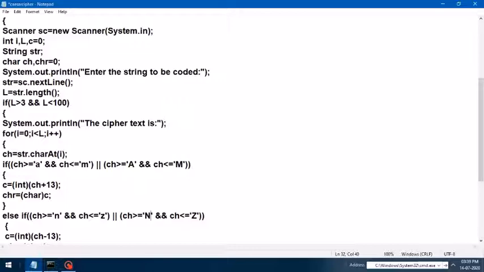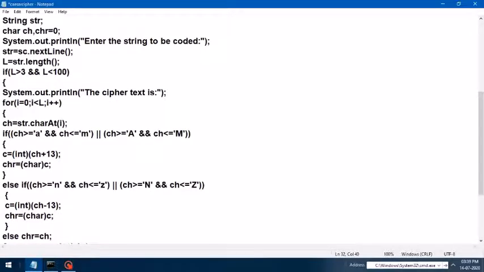Isn't it? N ke aage ke 13 characters to hai hi nahi. N is the 14th character. If you add 13 to it, to woh 27th character pe pahunch jayega. To 27th character to koi hota hi nahi hai, isliye woh starting mein A pe jayega. N ki jagah kya aa jayega? A. Then O ki jagah kya aayega? B. P ki jagah kya aayega? C, and so on. So we are decrementing 13 over here, and then again it is typecasted into character and stored in the variable chr.